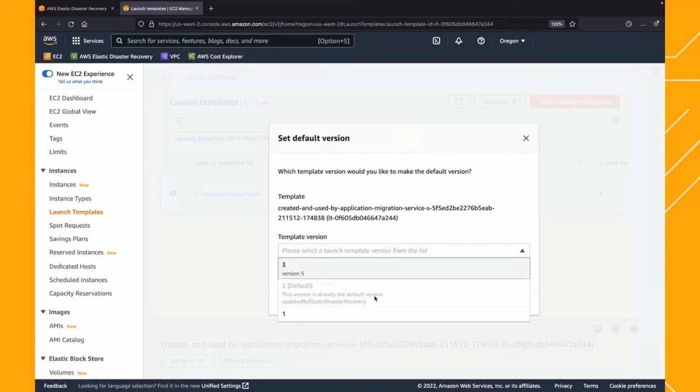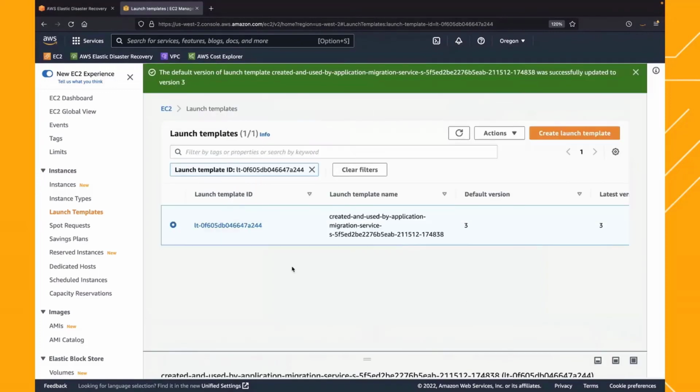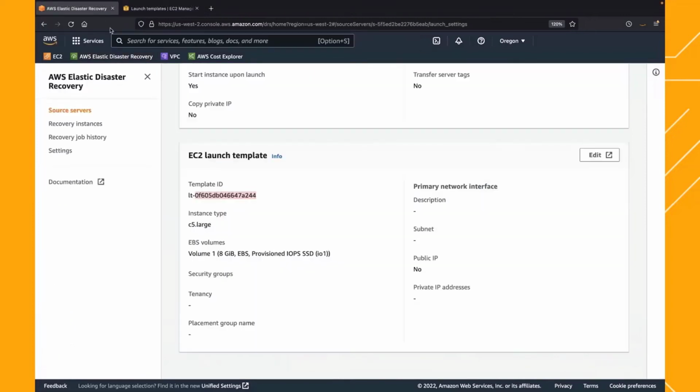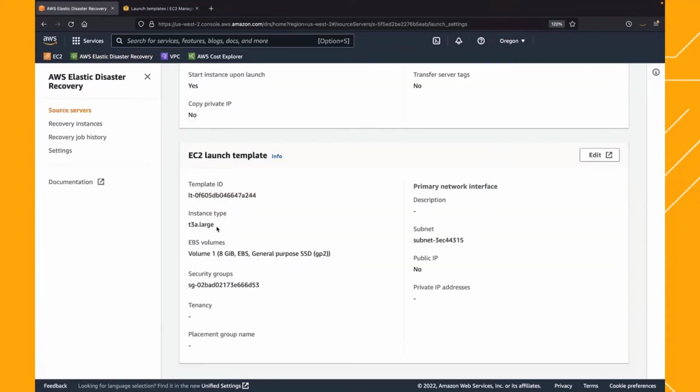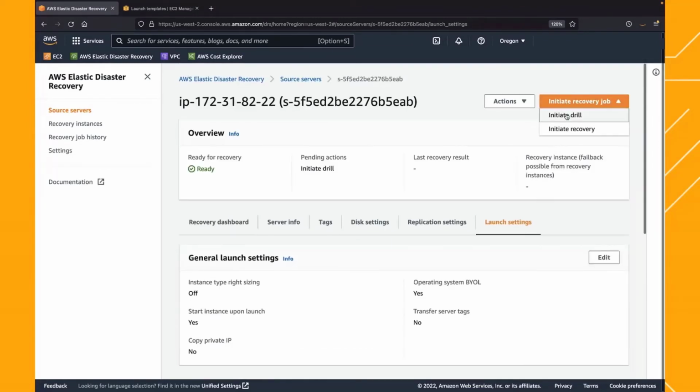So as you can see here, the default is the one that was created by the DRS service. We want to choose version 5. Let's go ahead and set that default version. And it has successfully changed. If we jump back over here, we should see this is a T3A. There we go. Now let's go ahead and launch this. We'll go ahead and initiate a drill.